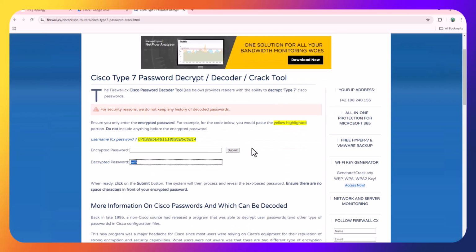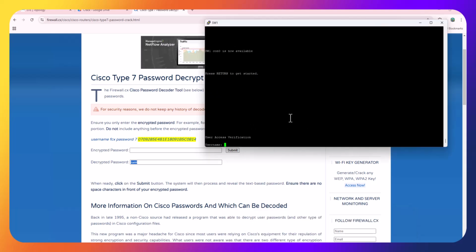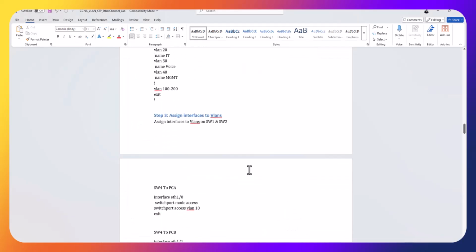So right now you see that this is not encrypted. However, somehow it's a mechanism. So it's always better to use the secret when you configure your password locally on the switch.